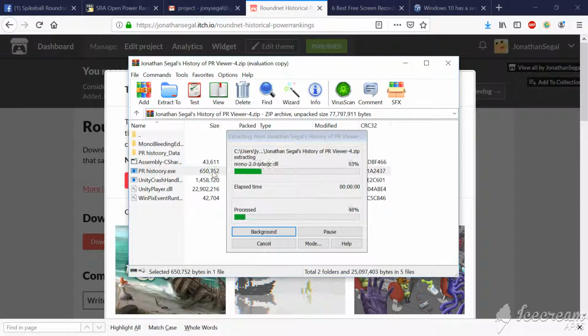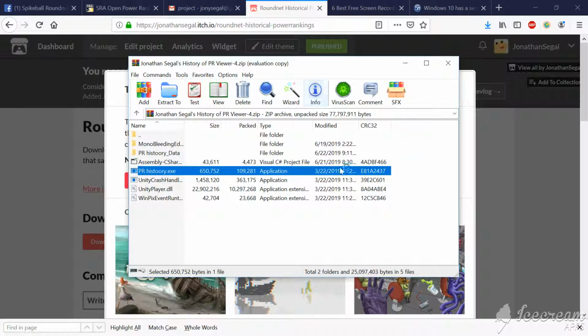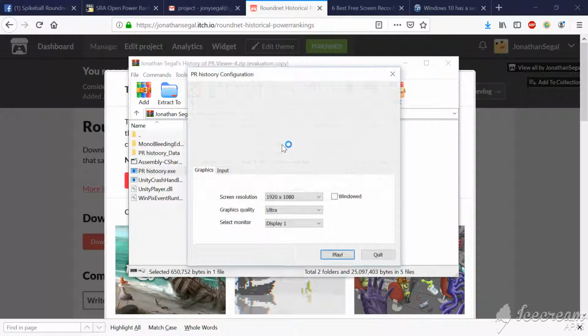Cool. So let's double click. It'll get that started, and it'll pop up in a screen that looks like this. And you'll just hit play to get started.